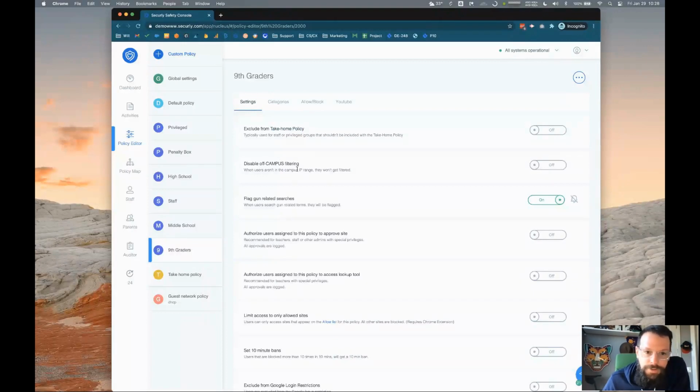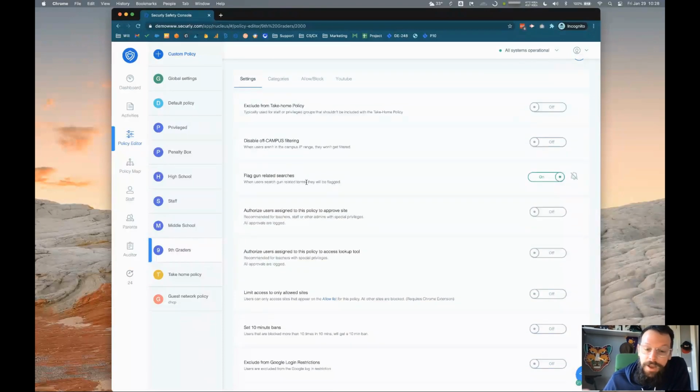You can turn filtering off when it's off-site. You can have us flag gun-related searches. This is something we don't do by default, for many reasons, there could be gun clubs and things like this. But if you want to flag specific gun terms, you can.